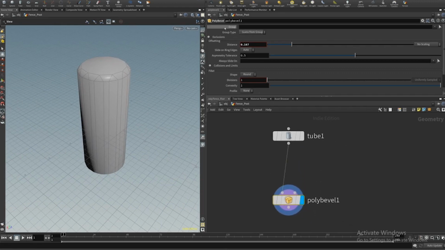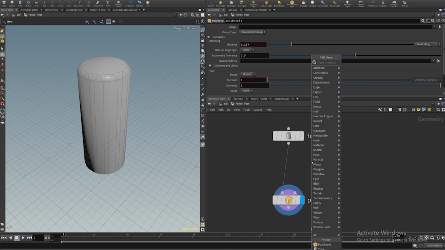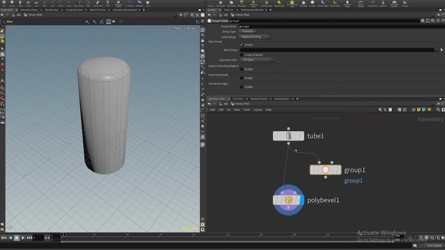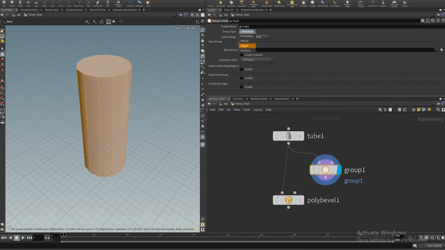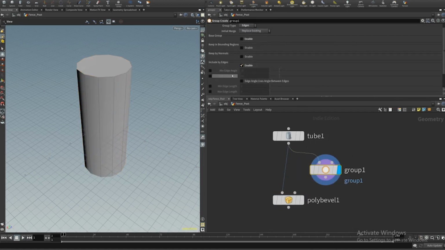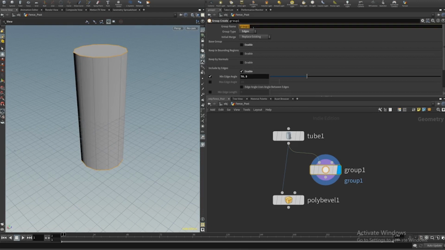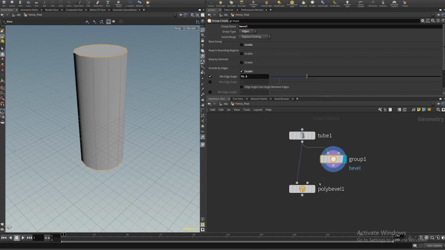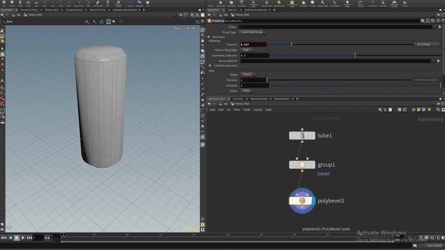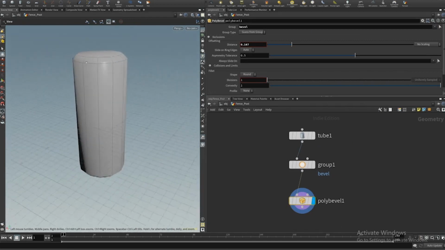but luckily almost every node in Houdini is going to have a group input. So go down to the group node, hook that up to our tube. We're going to say we want edges, and include by the angle of the edge, and if we crank that up to like, that's fine. It's just picking these top and bottom edges, which is exactly what we want. And then we can name the group, I'll name it bevel, that's what we want to do to it. And to get this into our network, you just stick it into the network like that, and then open up our bevel node, and say we want to bevel, and now it's only beveling the edges of the group.